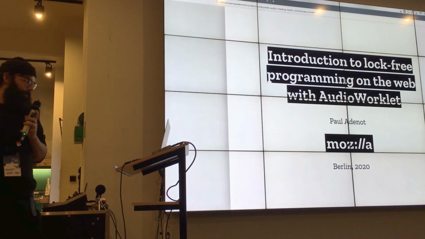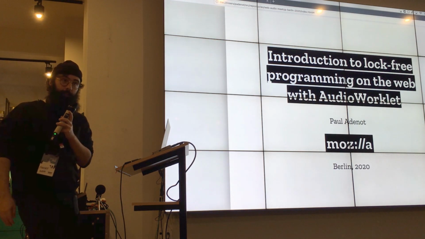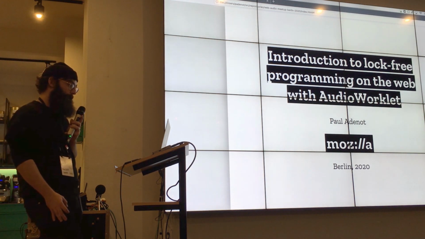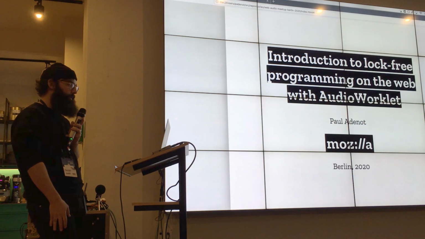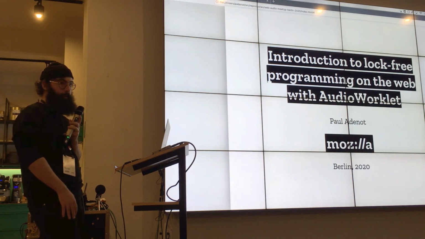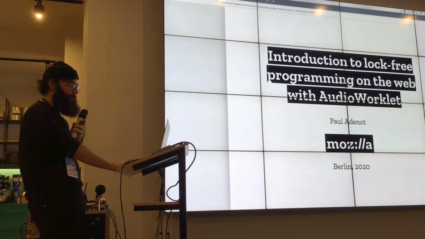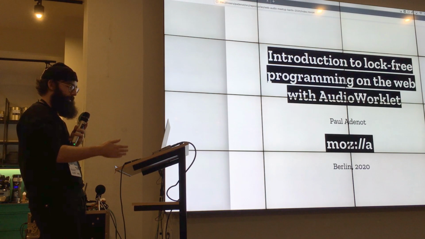So SharedArrayBuffer will allow us to do lock-free programming on the web. Of course, a favorite technique of audio developers for obvious reasons. And we will discuss why, how, and have some demos, and I'm going to release some code so that we don't write the same code, each of us. We can just collaborate and have a very good library.